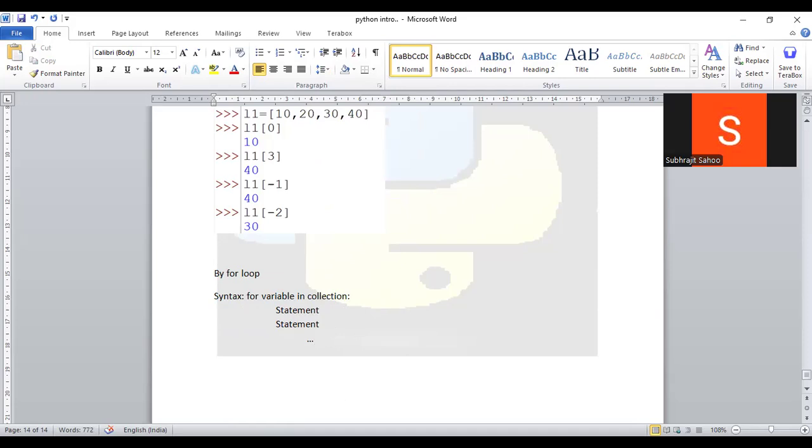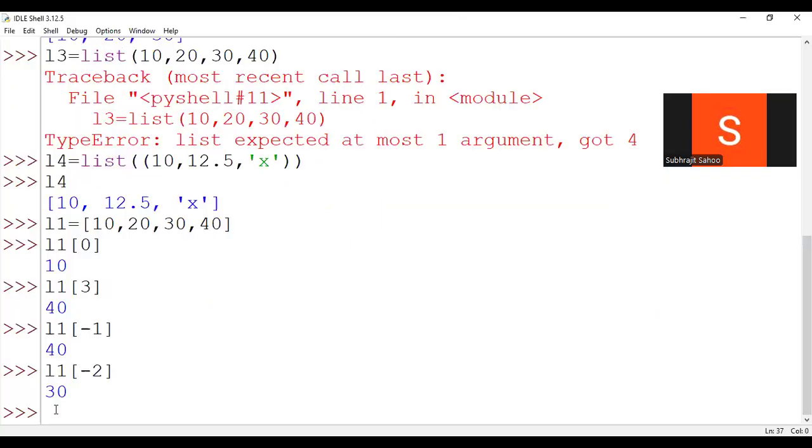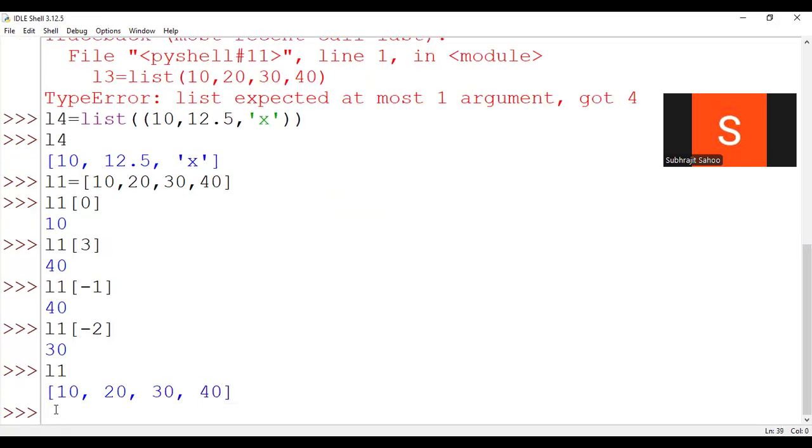Sir, here I will give an example. Observe here. What is L1? L1 is 10, 20, 30, 40. Now see, I'll write here for variable, the variable name can be anything. So for x in collection. The list is the collection. What is the list name here? L1, colon. There is a gap between in and L1, right?